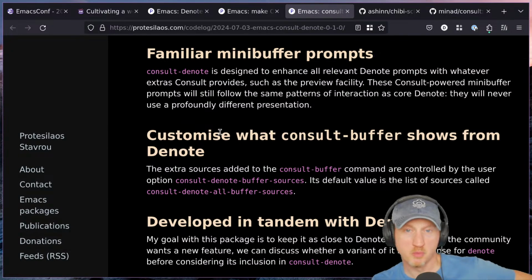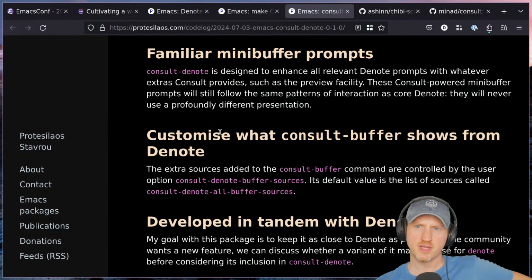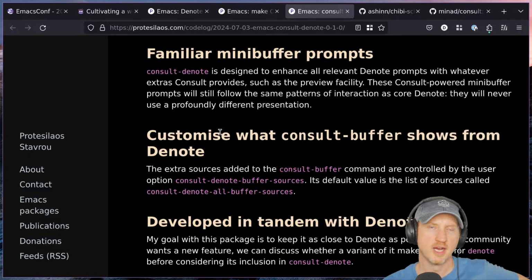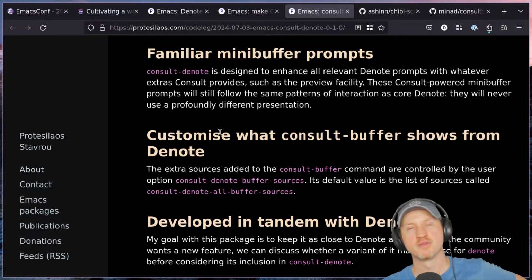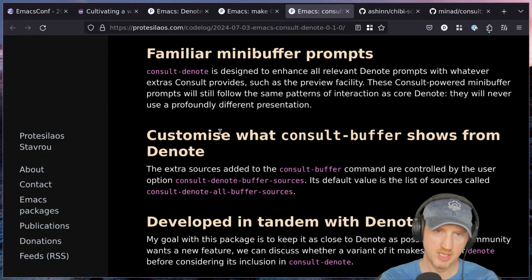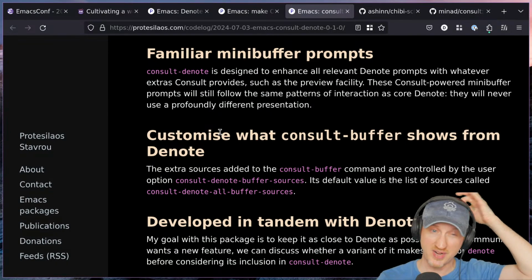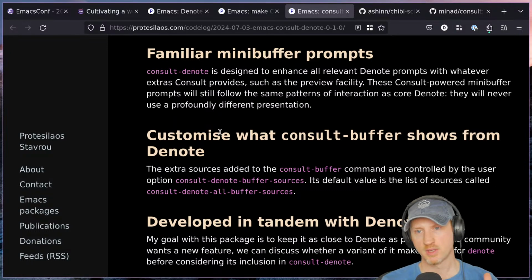Whatever extra consult provides, such as the preview facility, these consult-powered minibuffer prompts will still follow the same patterns of interaction as core denote. They will never use a profoundly different presentation. I think basically what he's saying is they're not going to pull the titles of your notes for you and show them in the list. It's just another way to sort of group your files together whenever you're looking at consult lists.